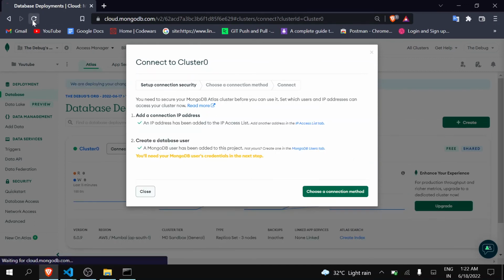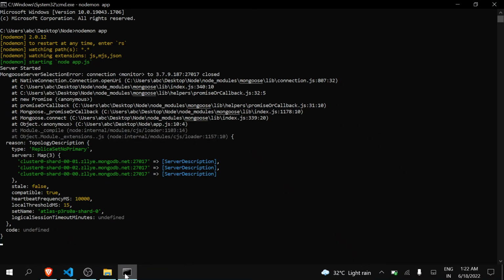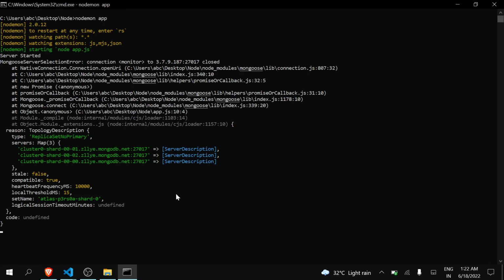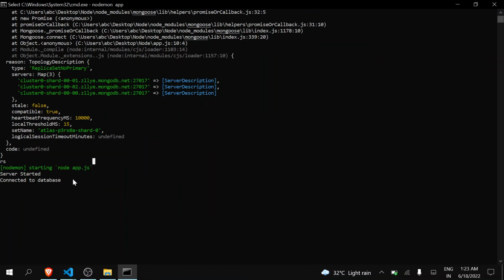And just refresh this. Again go to your Node.js server. You can see here that we are getting an error. Just restart this server and you can see here that we are now getting connected to database. This means that now our MongoDB has been successfully connected to our Node.js server. So now we can make any type of changes in our MongoDB through an API.